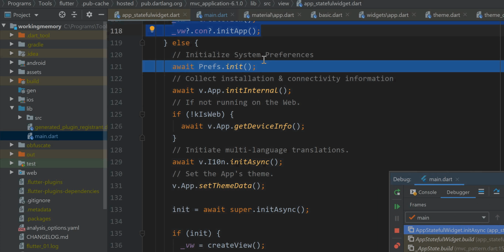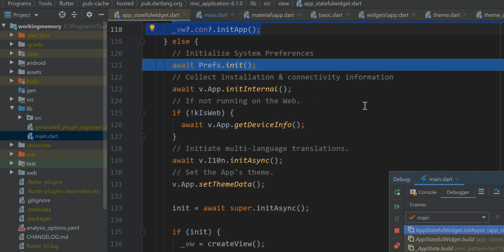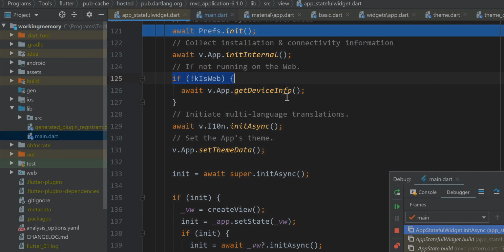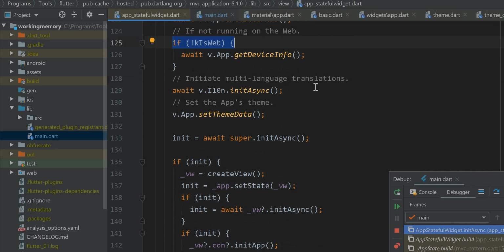Utilize the system preferences right off the hop. We collect some online information. We collect the device info information if we're not running on the web, of course. This framework allows you to run it, of course, on Android, on iOS, on Windows now, and the web. If you look here, notice this. Right off the hop, we're concerned about setting the theme data.